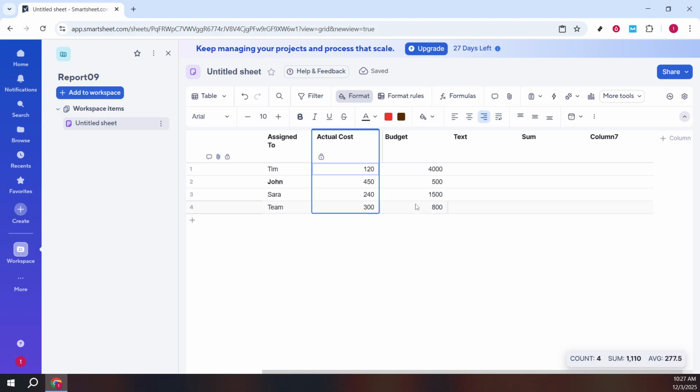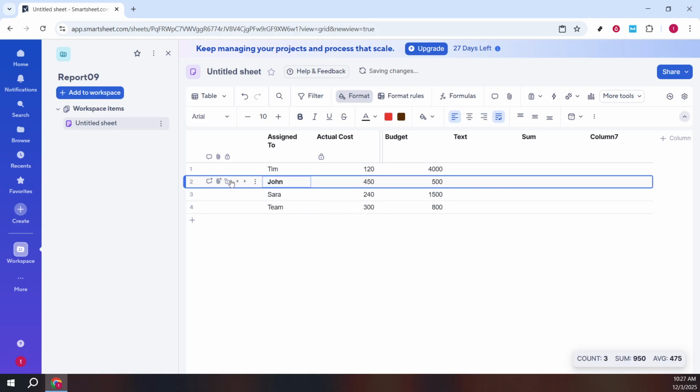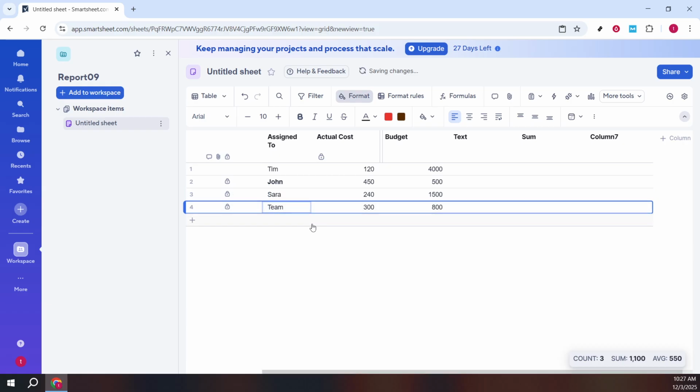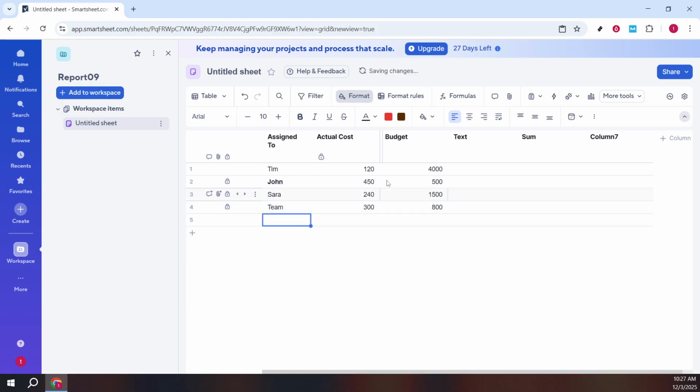Now let's protect rows. Look to the far left of the grid next to the row numbers. You'll see a small lock icon. Click that lock icon next to the rows you want to secure. This is especially handy for finalized entries, key headers, or formulas you don't want people to overwrite. Once locked, those rows are read only for editors, while owners and admins retain the ability to make updates. You can select multiple rows first, then use the lock to apply protection to all of them in one go.